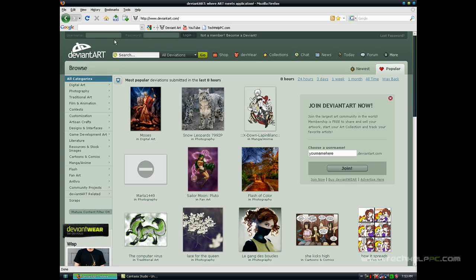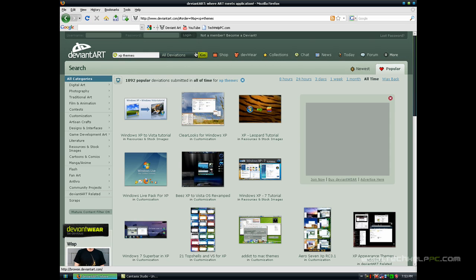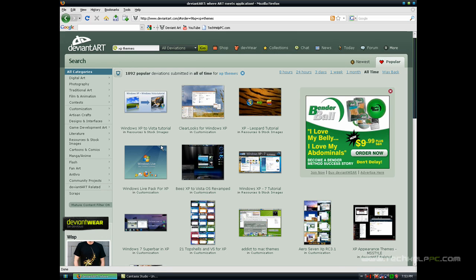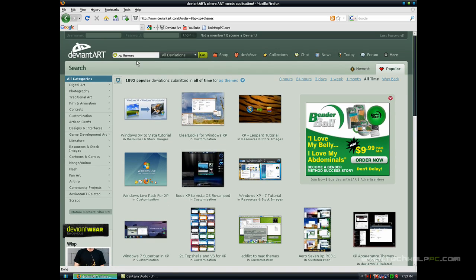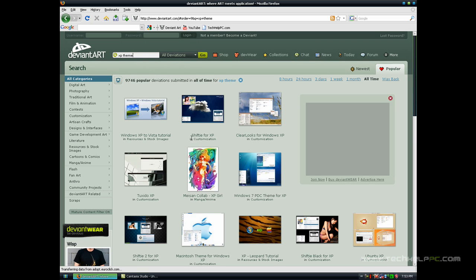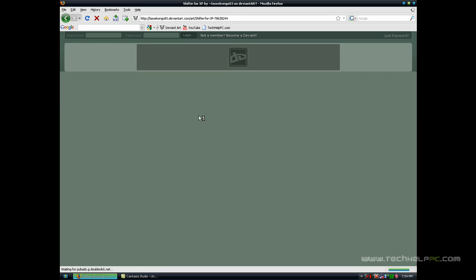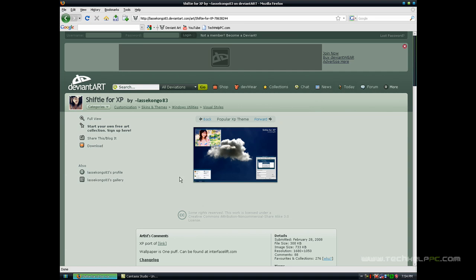You can make an account if you want, you don't have to, but if you're not going to, you can just go to search and search XP themes and just click OK, if you're running XP, that is. Now, I have one that's an XP theme for some reason. You can download these themes that they give you. So this one looks nice, the one that I liked before. I didn't download it, but it looks really nice.